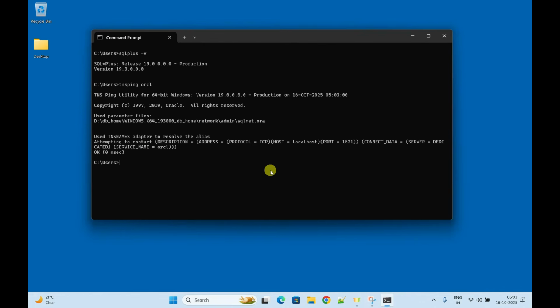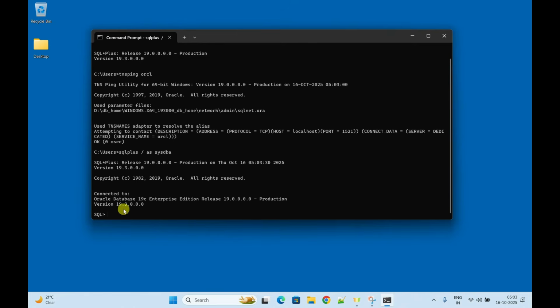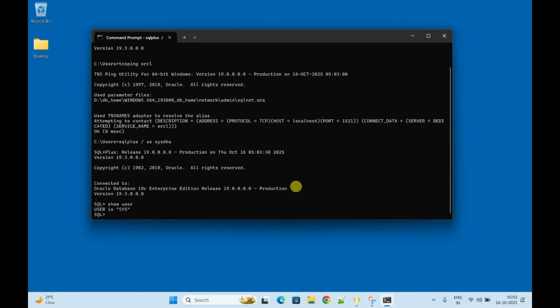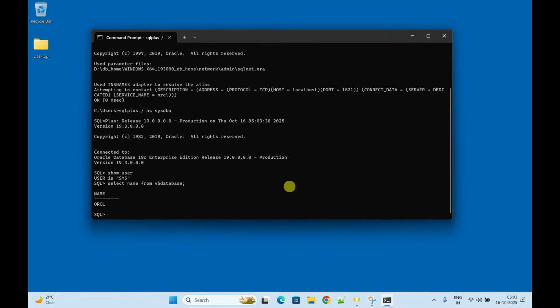Okay, now what we will do, we will try to connect to this software. So sqlplus / as sysdba. See, we have connected to the database, right? And let me show you, select name from v$database, ORCL, right? So this is all about how you can install your Oracle database on Windows operating system.